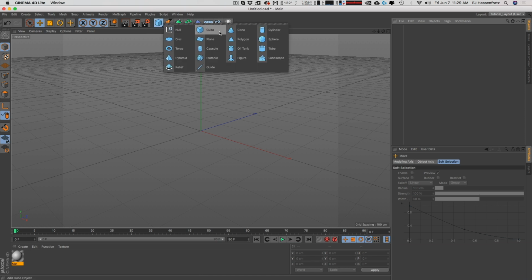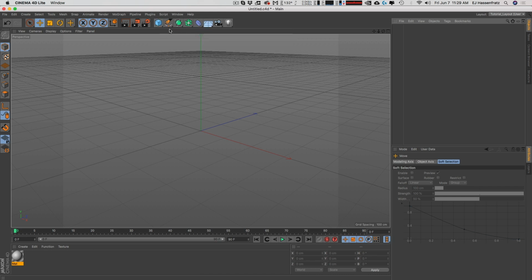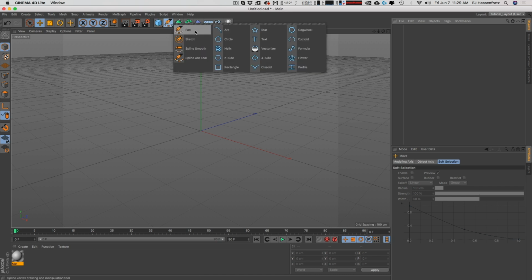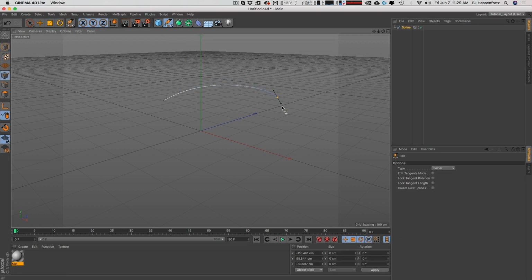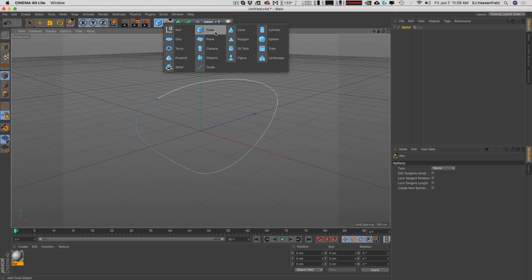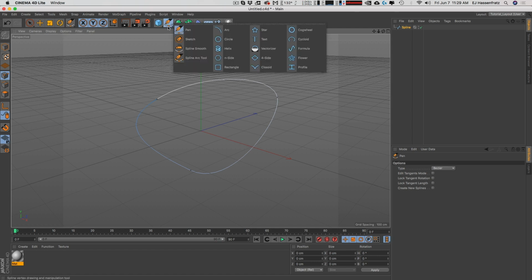We have our primitives menu where you can create basic 3D shapes. We have the pen tool where you can actually draw spline shapes, and we have all these different spline shape objects here as well. And basically, splines are the Cinema 4D equivalent of an After Effects path. So we can get the pen tool here, draw a little blobby shape, and voila, there you go. Actually, I like the pen tools in Cinema 4D a little bit better than I like in After Effects. It's pretty intuitive.